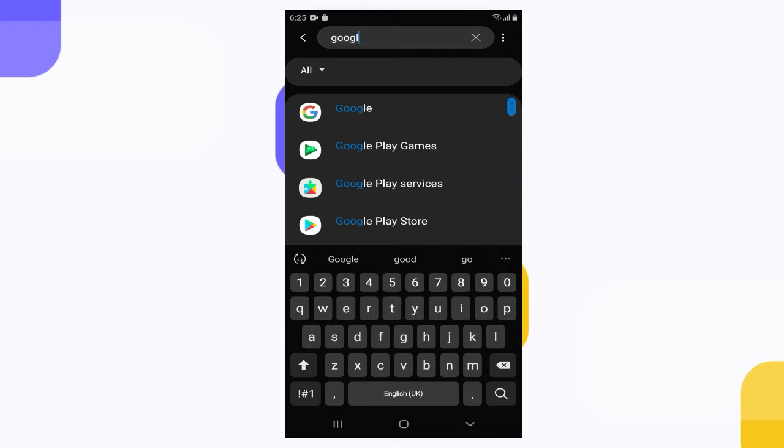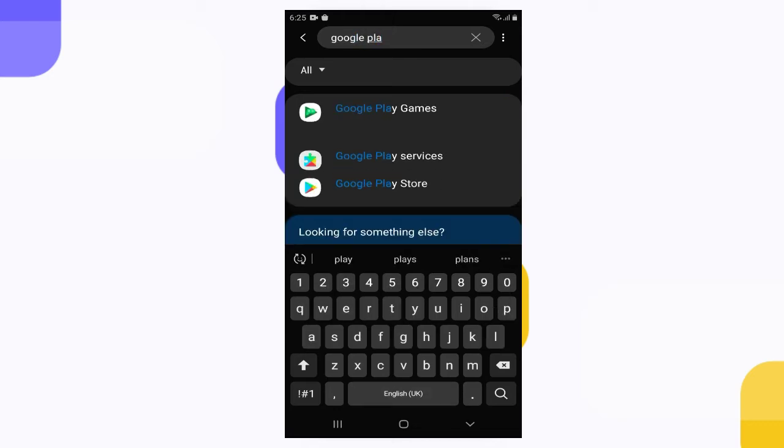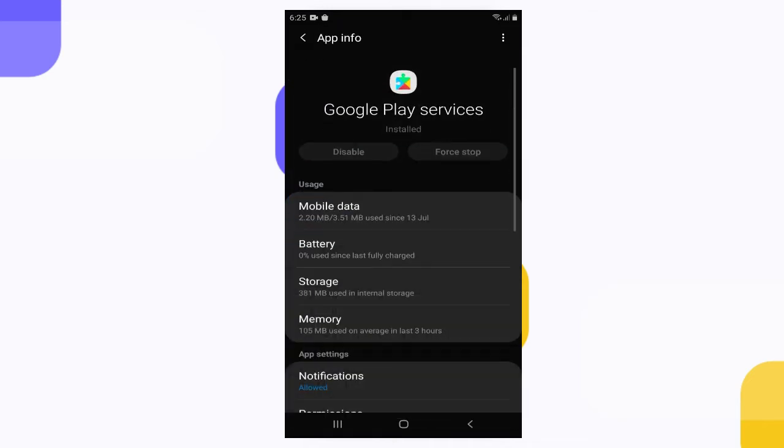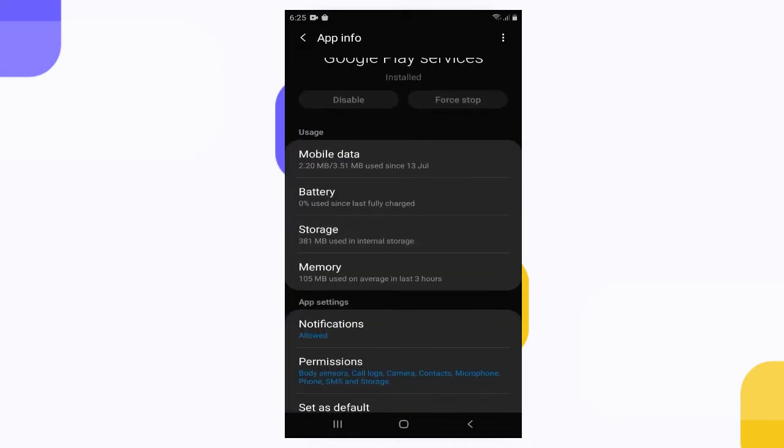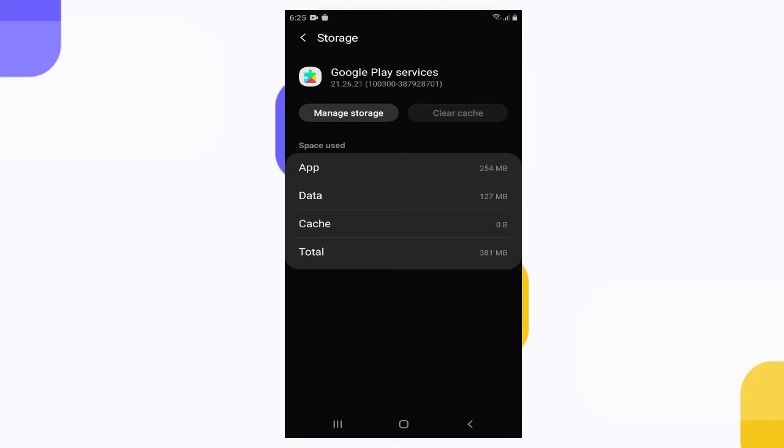Google Play services. So what you need to do is go to storage and do clear cache.